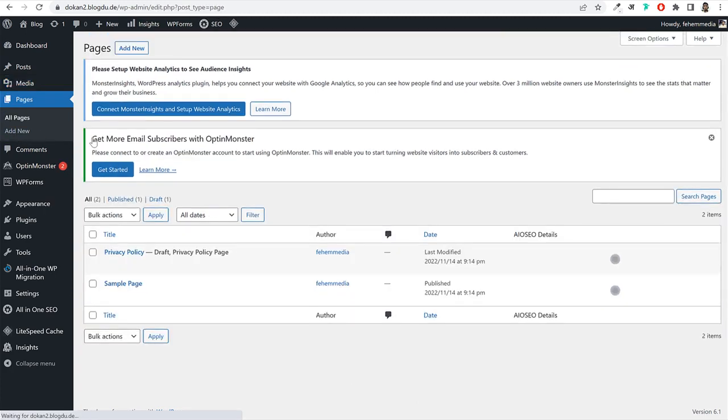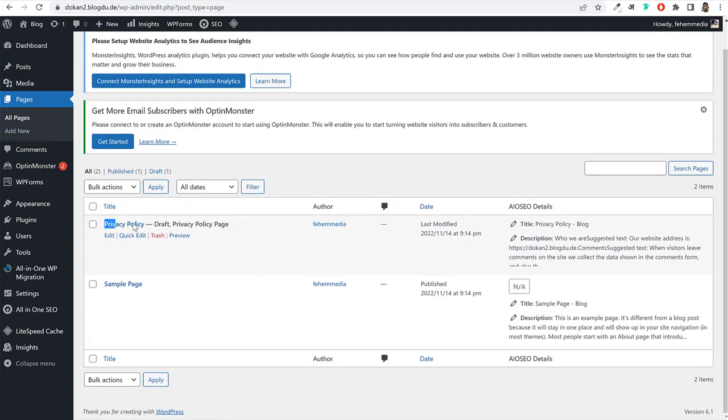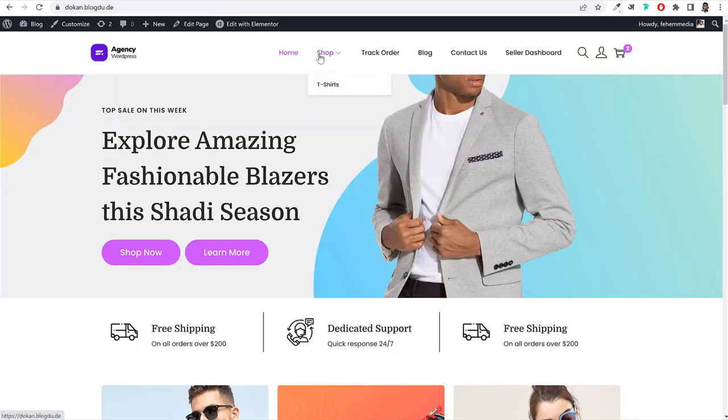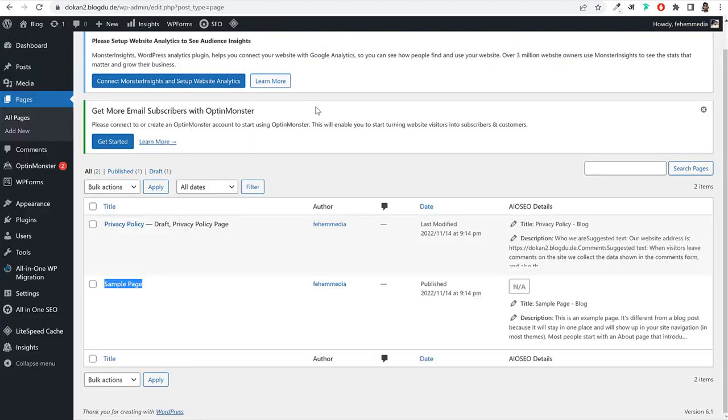Then we have the pages option. By default, 2 pages will be created for you: privacy policy and sample page. We have to create a lot of pages like home page, shop page, dashboard page, seller dashboard page, all these pages. We'll see how that is done later on in this video. Then we have the comments page.